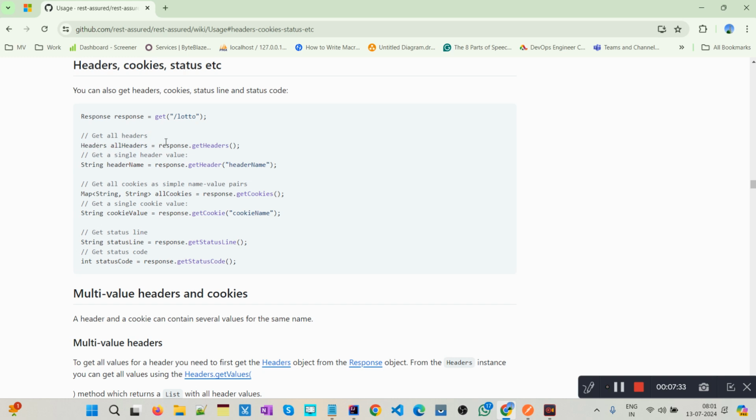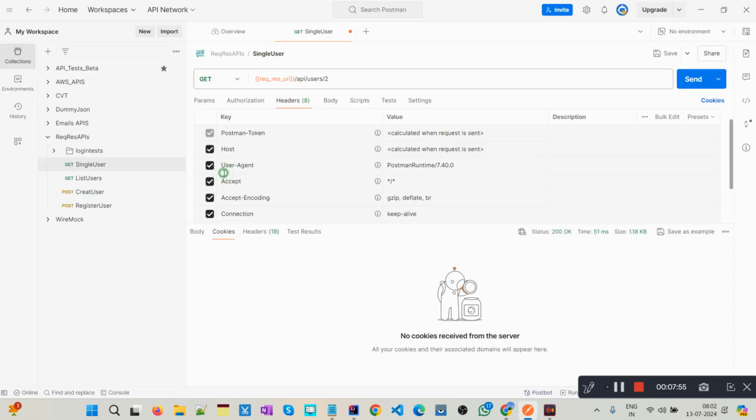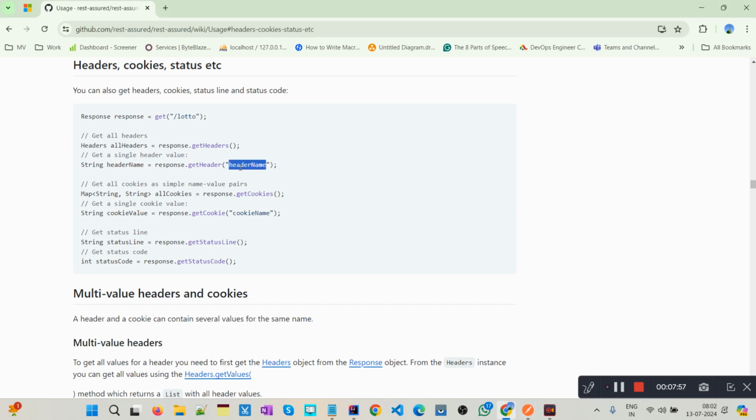You can see that response dot get headers, if you say headers, is going to return you all the headers that you are getting in your response. At the same time, if you say only get header, now it will ask you to pass the name of the header. What is the name of the header? That is nothing but the key. So the key you have to pass there in the parameter, right? So get header will return you the header value, right?